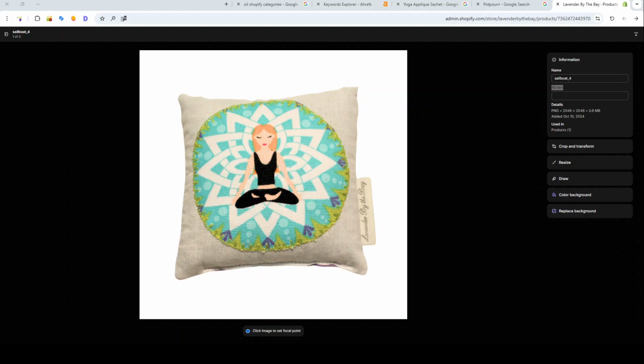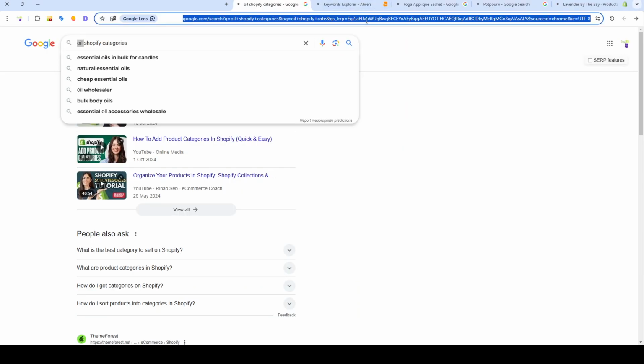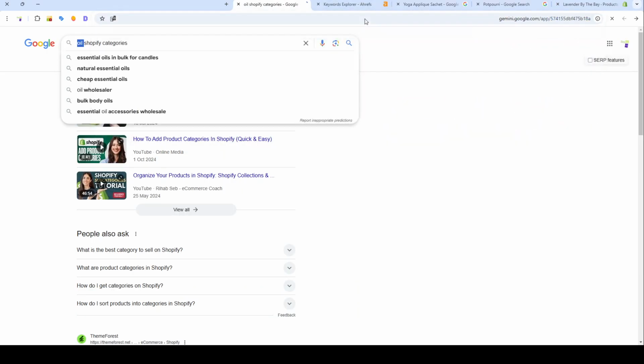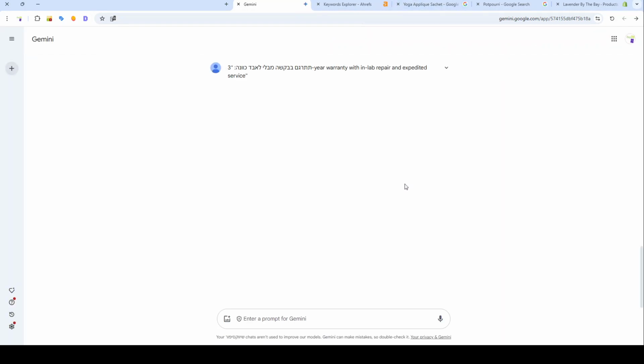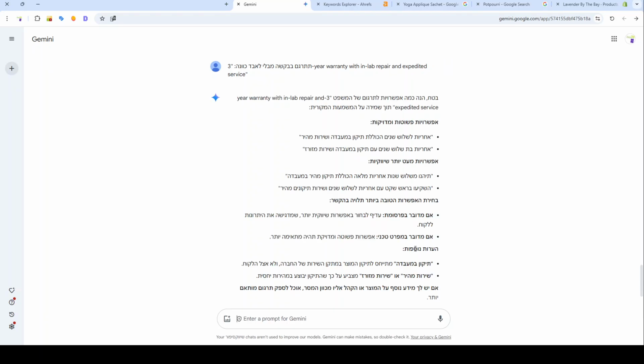What I'm doing is I'm copying the image, and I'm going to whatever AI you prefer, could be ChatGPT or Gemini or whatever, and I write "alt text" and then I upload the image.